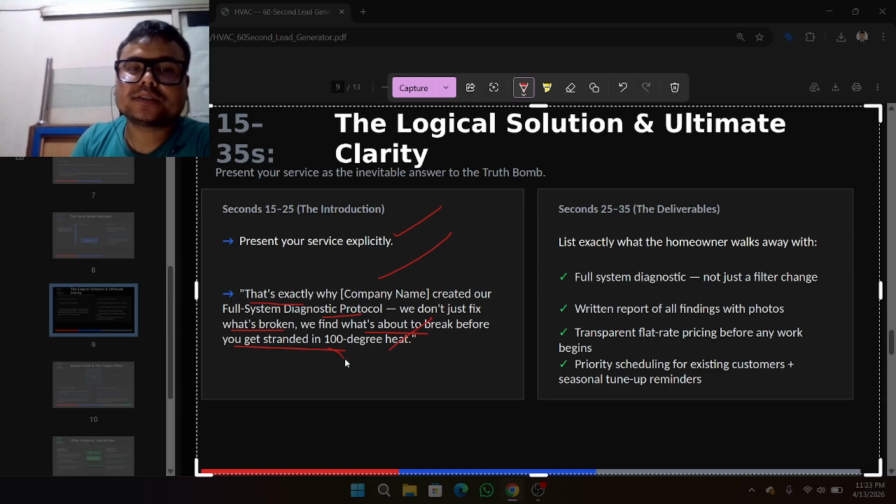And now you can see that this is the voiceover before. And the second, the list of exactly what the homeowners walk away with: the full system diagnosis, not just a filter change, a written report of findings with photos, transparent flat rate pricing before any work begins, and priority scheduling for existing customers plus seasonal tune-up reminders.